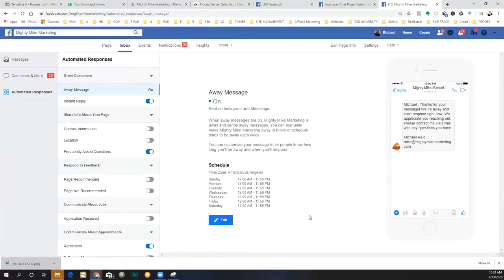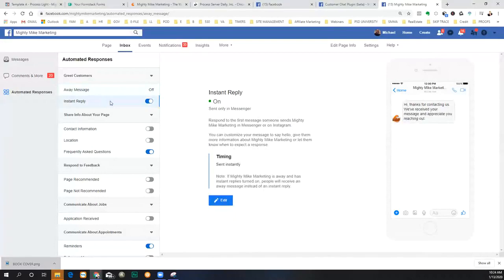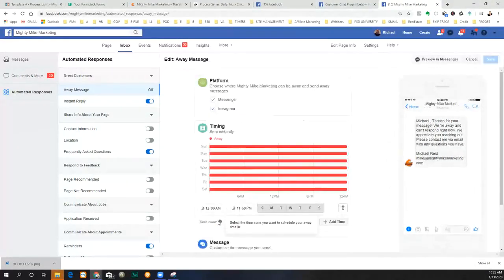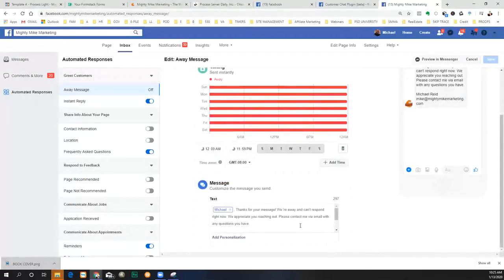Interesting. So I wonder if that will change engagement. I'm curious about that. Instant reply. Oh, shoot. That was the problem. That's the problem, you guys.